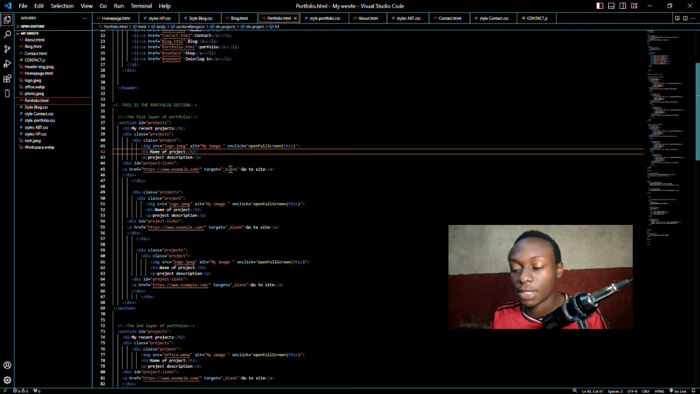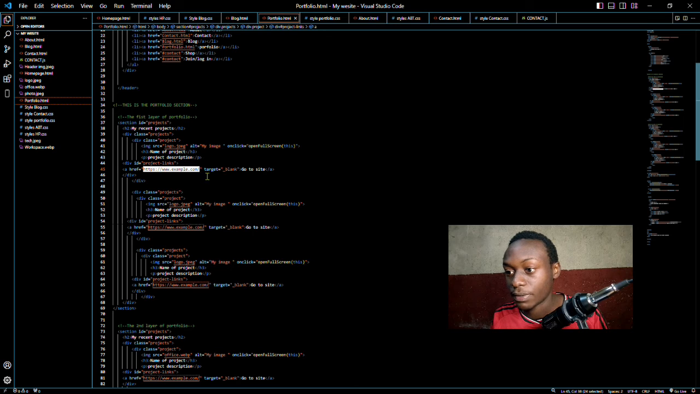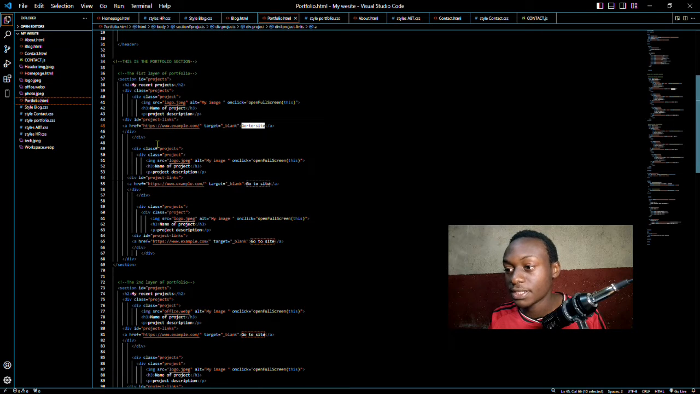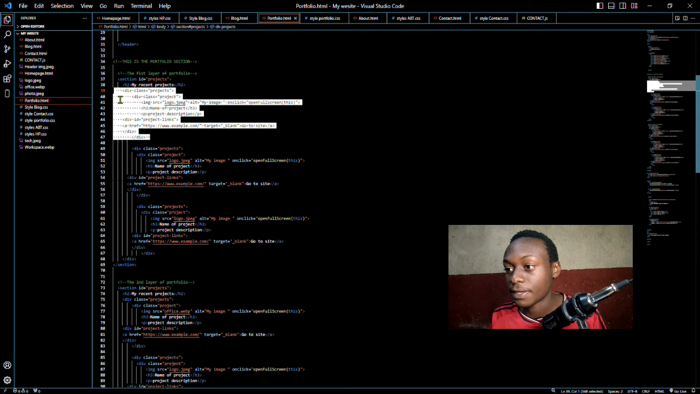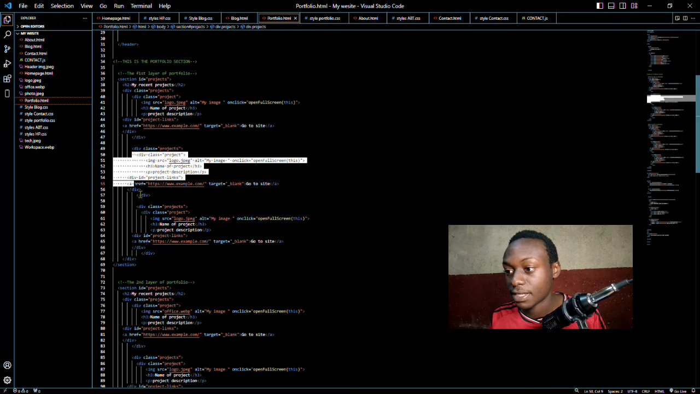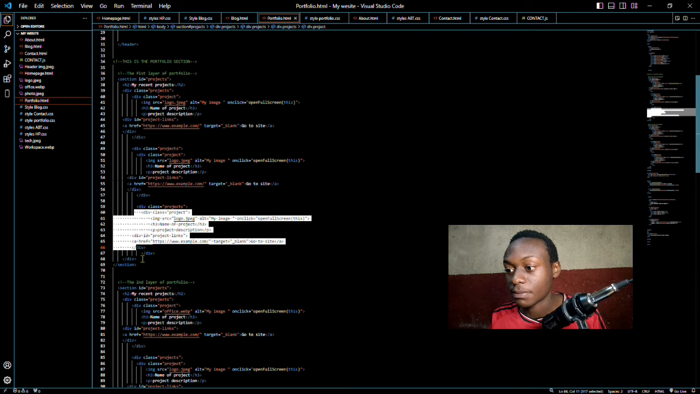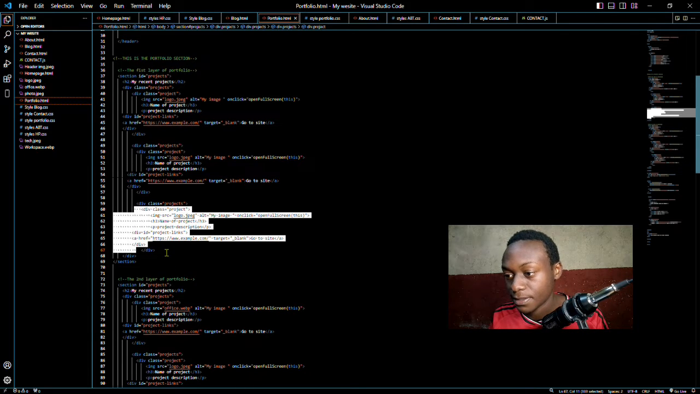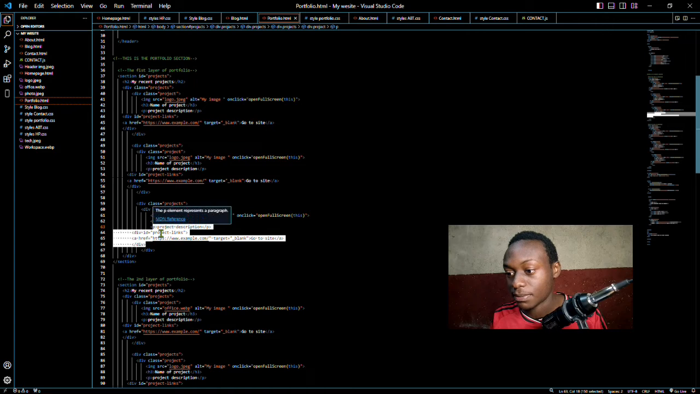Then we have that button that will link people to that website. This is the link to the website, and the text is "go to site." So that is the first project, and then we have this other project, then we have this other project. Remember, in my row I had 3 columns and 2 rows. So that's the third project.